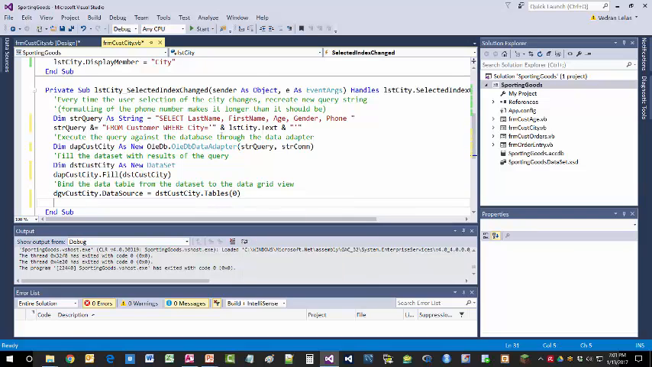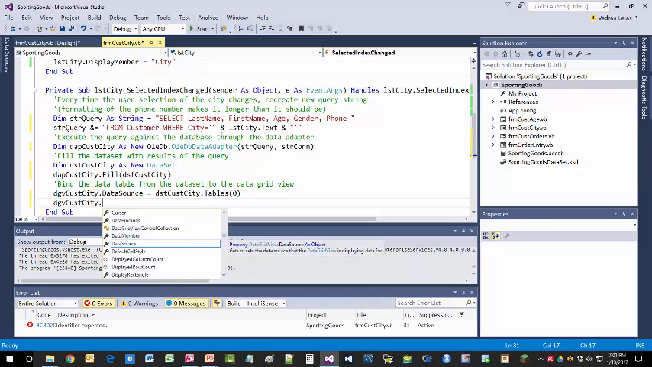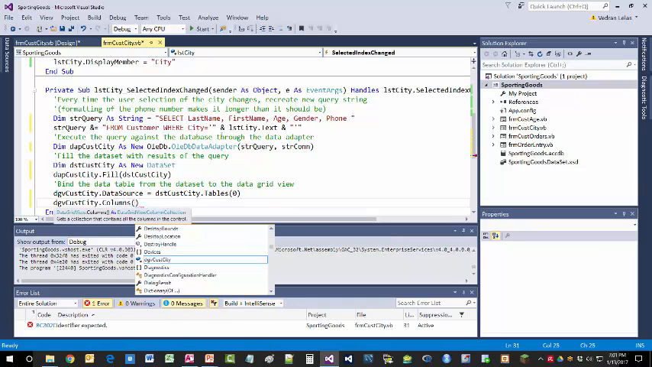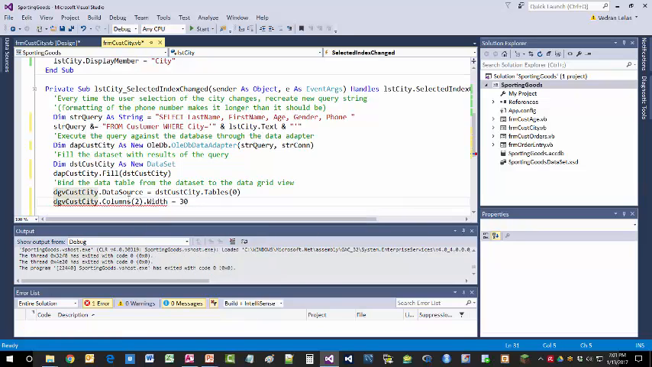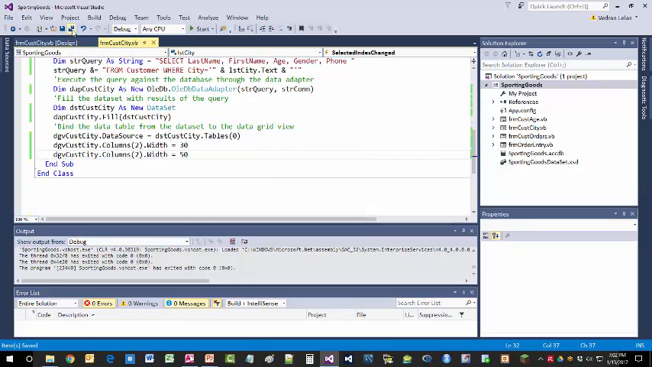Okay, there are a couple other things I wanted to do after running this and messing around with the widths. I decided that the dgv cost city dot columns number 2, so column number 2 is actually the third column, that would be age, comma, width needs to be only 30, and then the next one, which is gender, needs to be 50. Okay, and that's neither here nor there.